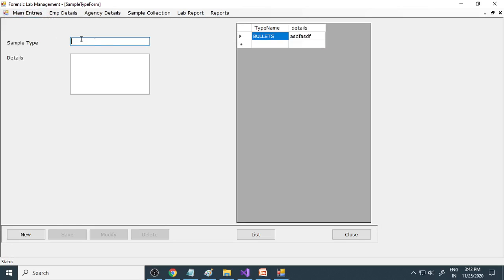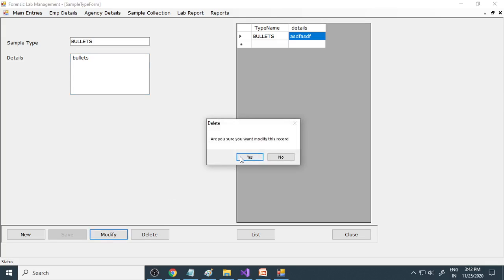Next one is a sample type. So that one bullet's already there. You can modify the one if the record is already present. So this is a data grid view. When you click, the data will come back and these two buttons are enabled, and now you can make the changes and click modify to modify the record.